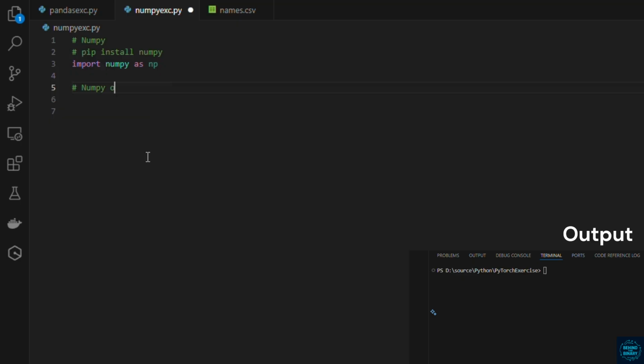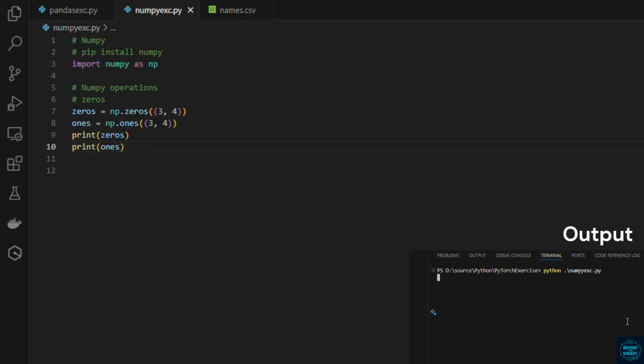Let's have a look at NumPy operations in Python, like zeros and ones. In the output, you can check that it is printing the zeros and ones with the given shape of 3 rows and 4 columns.